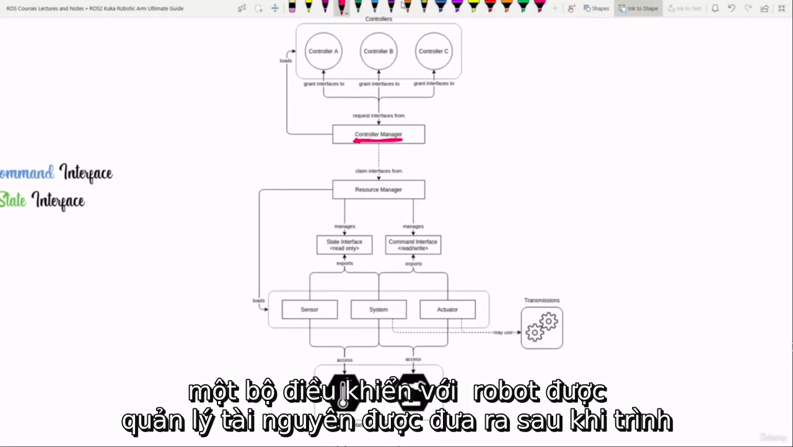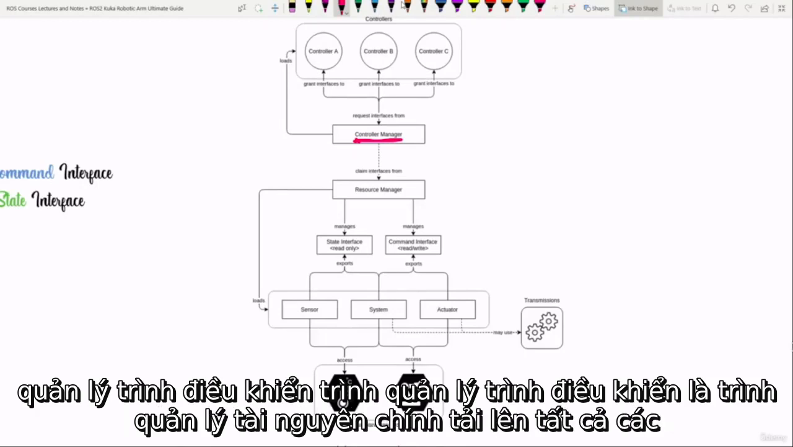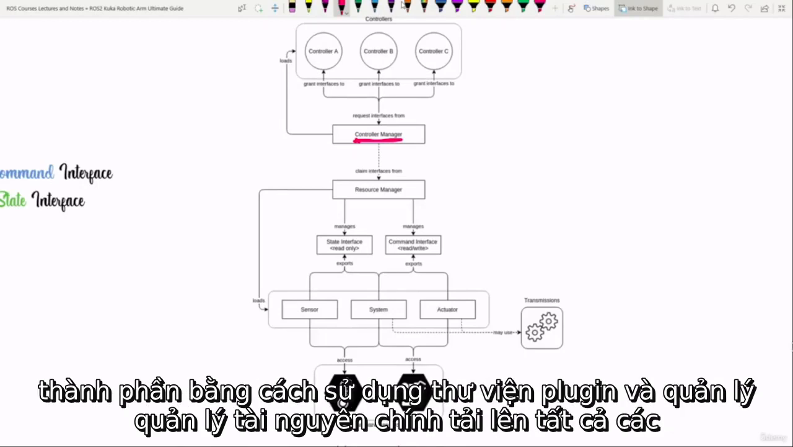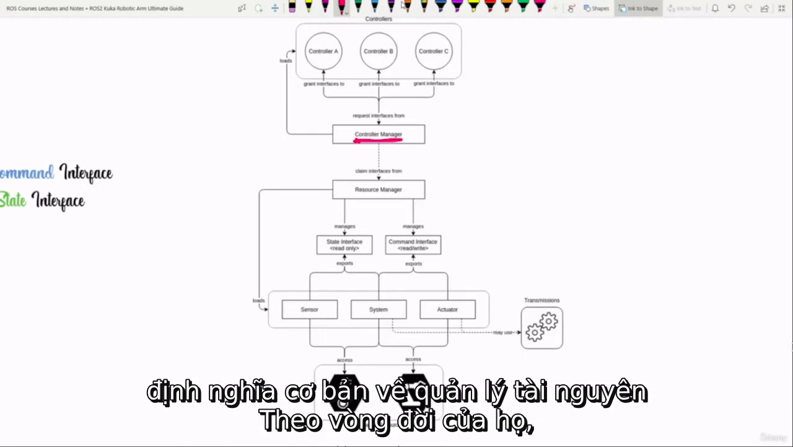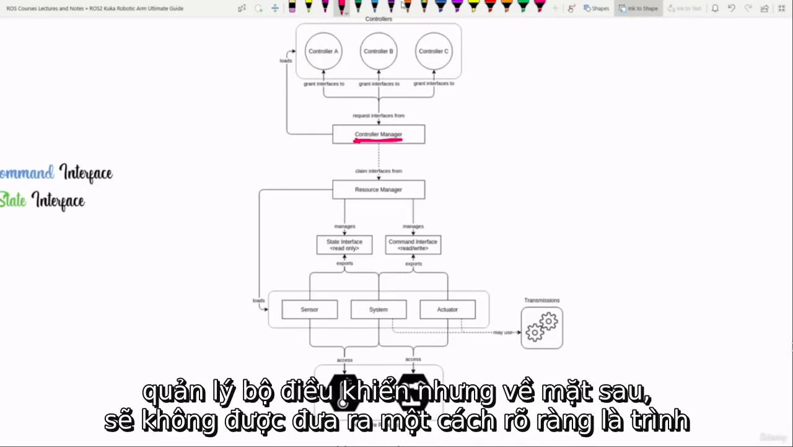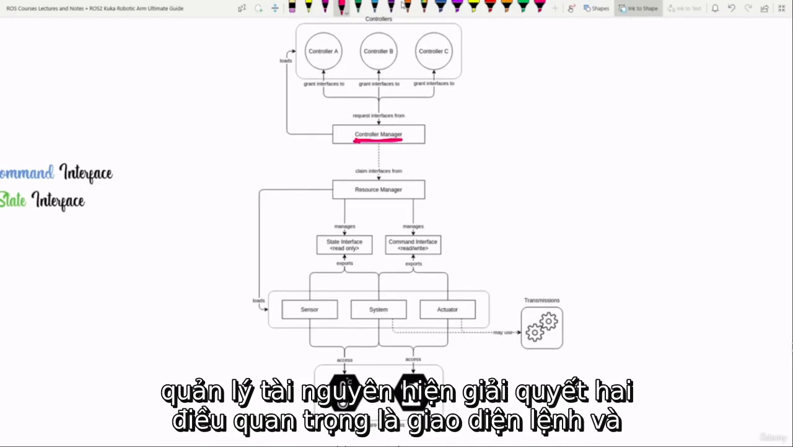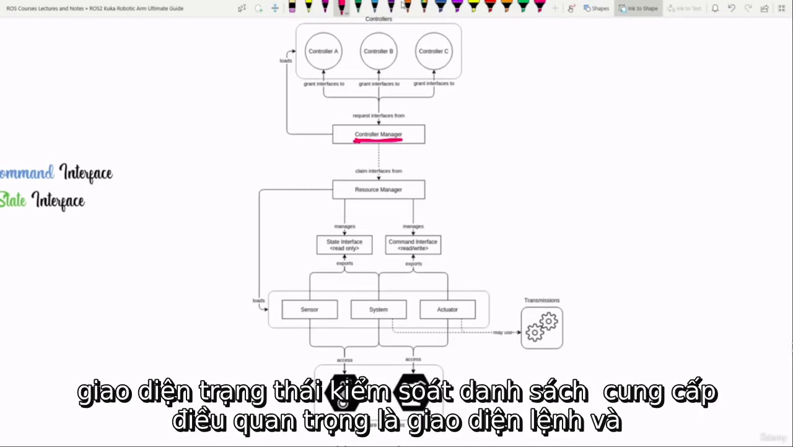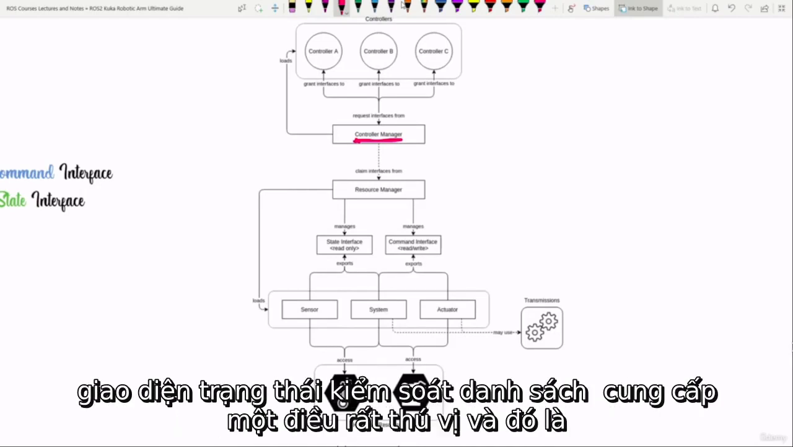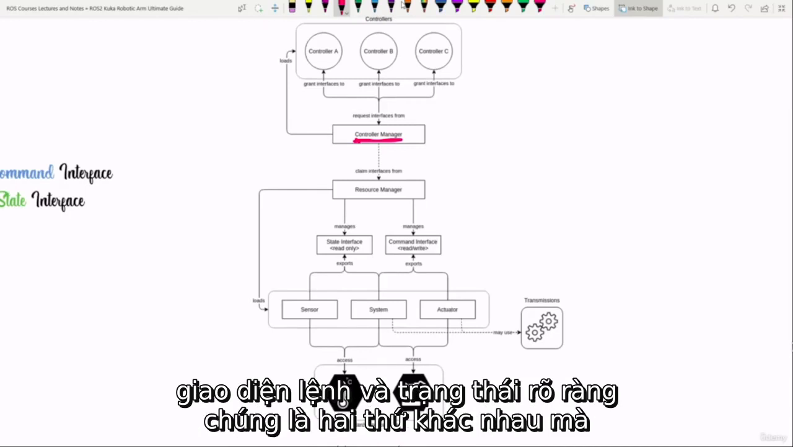Okay. Resource manager comes after controller manager. Controller manager was the main. Resource manager loads up all of the components using plugins, libraries, and manages their lifecycle. That is the basic definition of resource manager. It is not going to come up explicitly like controller manager, but on the back end, it is going to be doing a lot of stuff. Resource manager now deals with two important things: command interfaces and state interfaces. ROS2 control provides us a very interesting thing, and that is command interfaces and state interfaces explicitly. They are two different things.